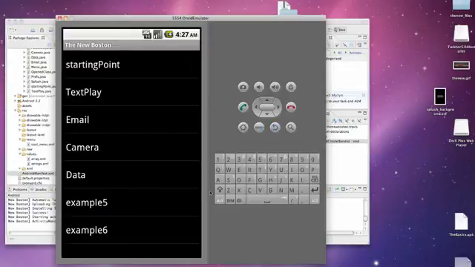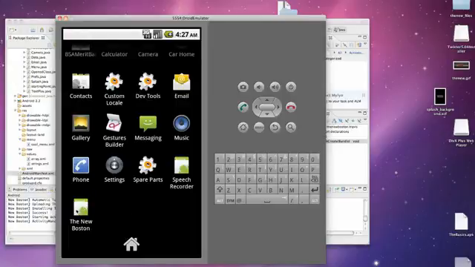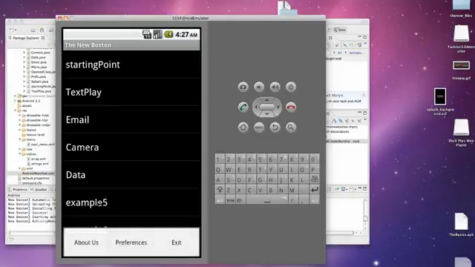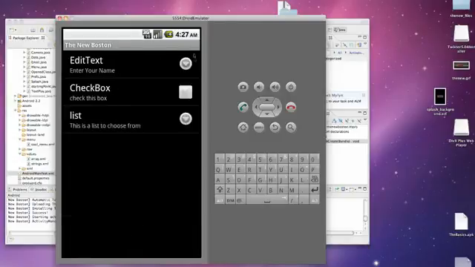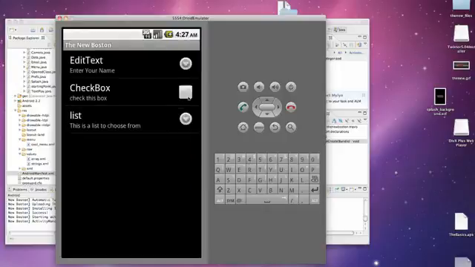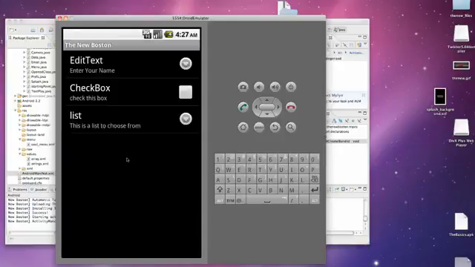Let's go back, hit our menu, hit exit, which will exit out of our program. Let's open it back up and see if those preferences saved. So go back to preferences, the edit text has Travis saved within our application. The checkbox is unchecked, and also option 3 is selected even after we exit our application. So that's the benefit of preferences for the most part, and I'll show you guys how to actually access those preferences so they do something for our application in the next tutorial.